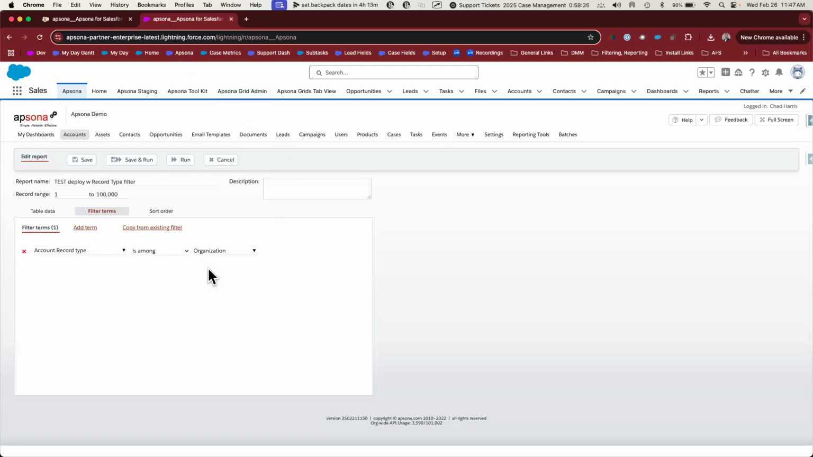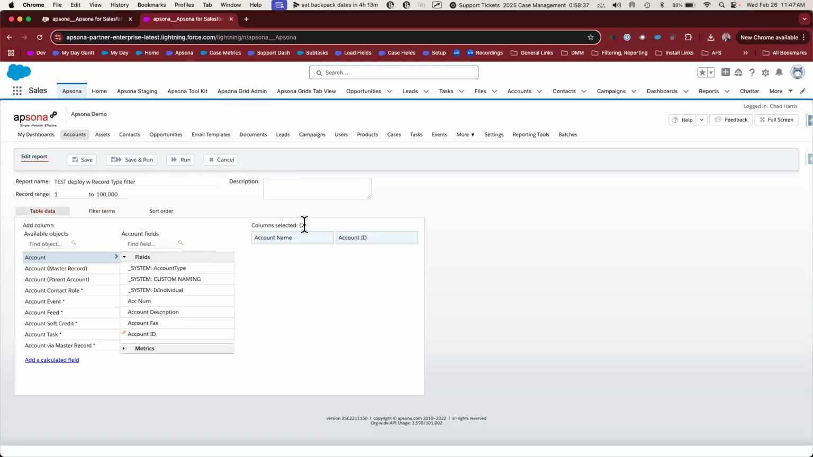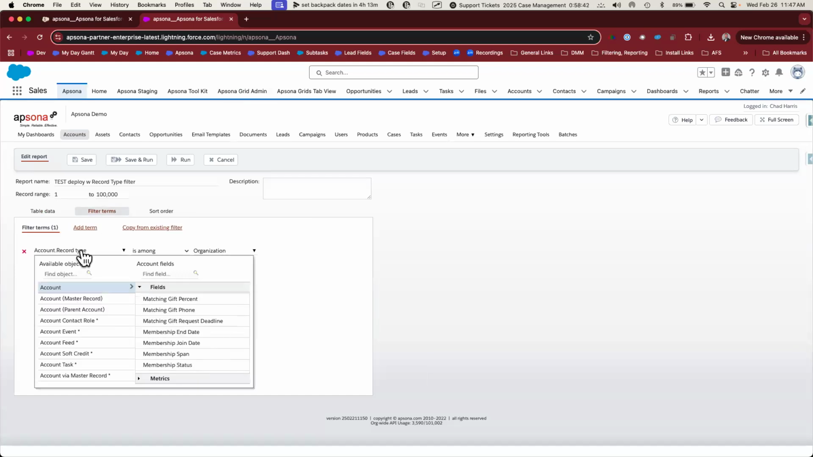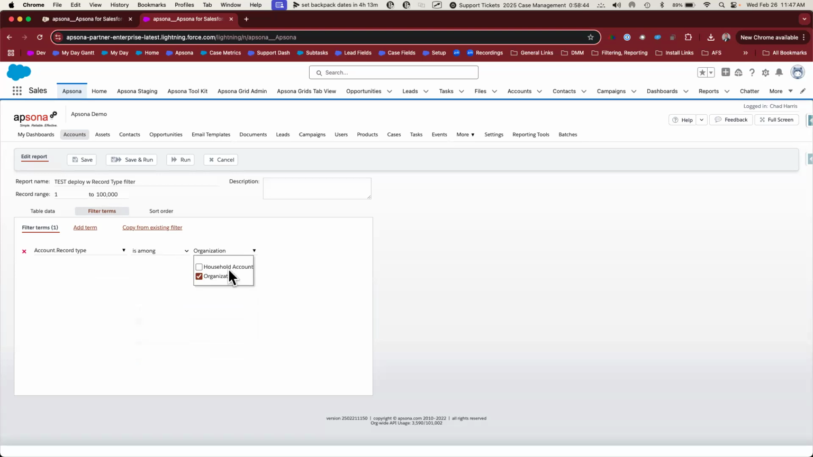So here I am in one environment. I have a very simple account report with a couple fields. I've got a filter on account record type, and I'm just saying that account record type is among organization. So I want to deploy this, and let's assume that I have this same record type in the other environment.